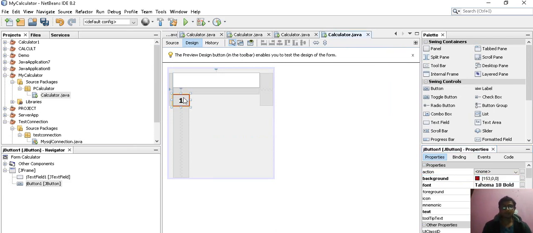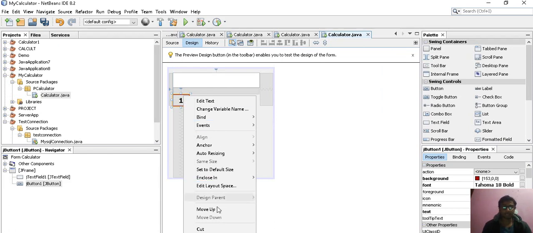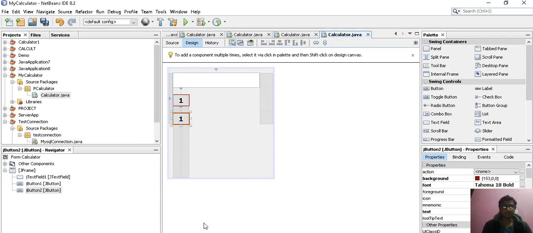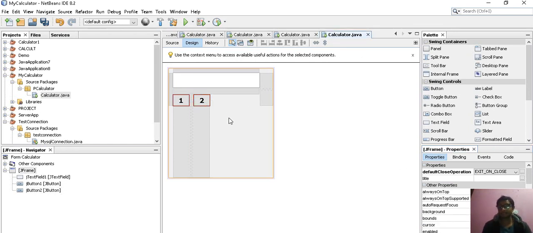Now we have to make more buttons. Just click on this button, right click and make it duplicate. It will create the same button like this. Now we have to change the text of this button. Just go to the properties and write 2.